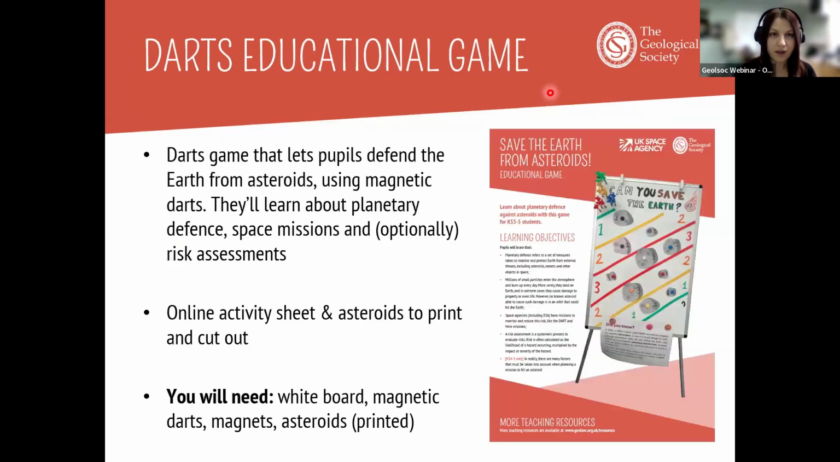Finally, the educational game that I mentioned is a game of darts. So this is a game that lets pupils defend the Earth from asteroids using magnetic darts. They'll learn about planetary defense, space missions, and optionally, if you want, about risk assessments. So this game is inspired by an actual NASA mission called DART, which quite literally hit an asteroid to see if it could knock it off course.